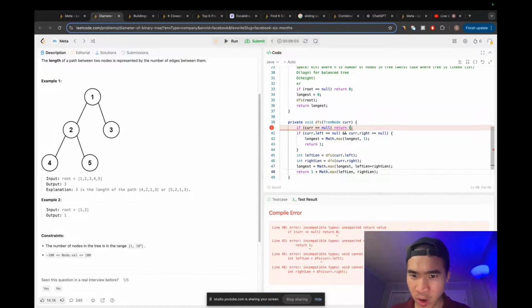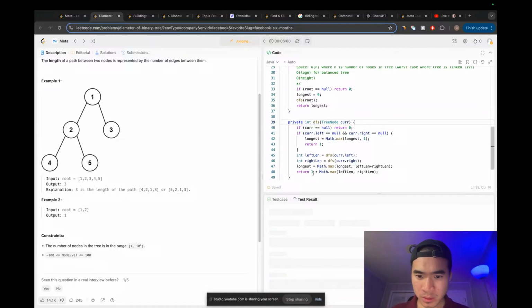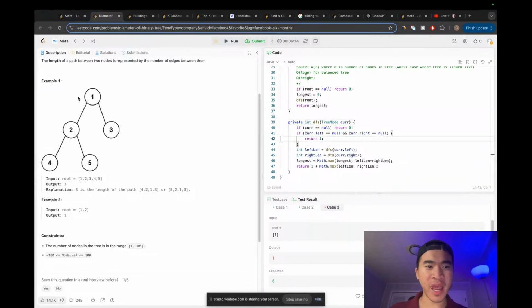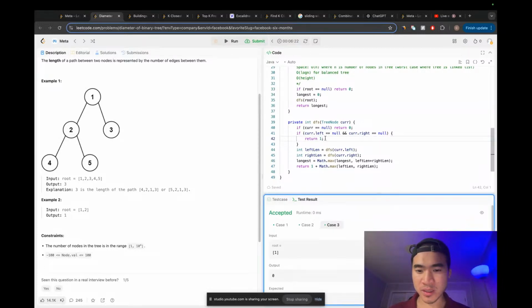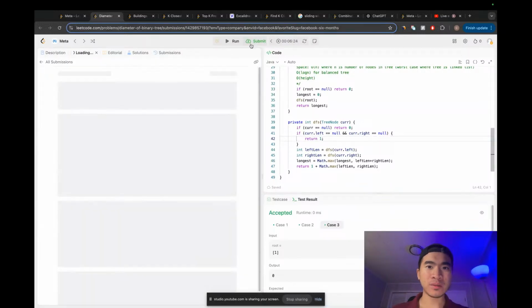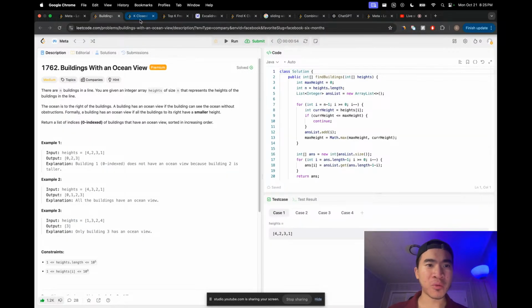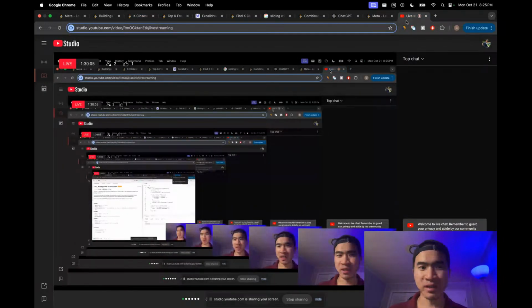If current is null, oh, this should be an int return type. We get a wrong answer here. Oh, yeah. We don't update the longest because the edge case where it's the only node in the tree is a leaf, then yeah, there's no path. So it should, yeah, cool. Pretty straightforward solution. Building with ocean view is pretty easy too.